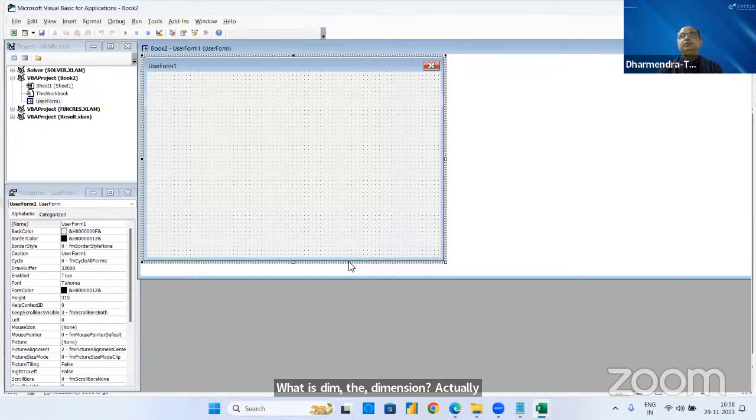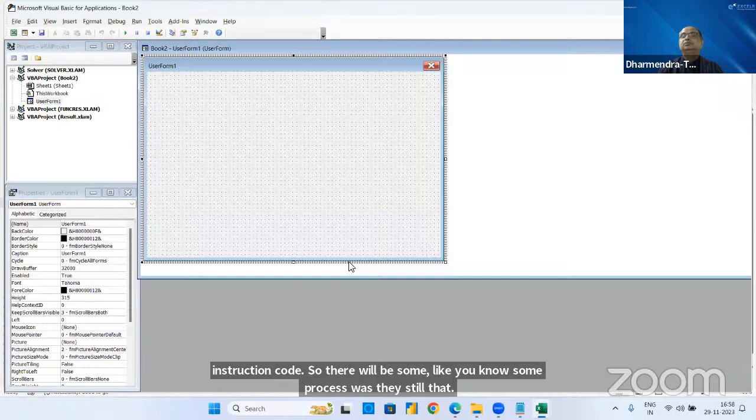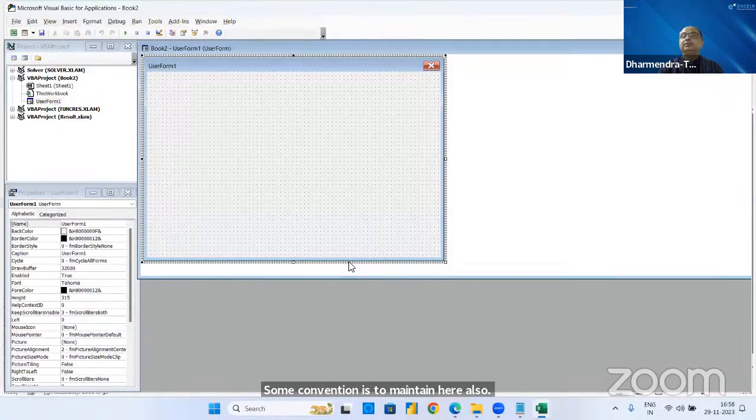Actually, this VBA programming is derived from an old language called BASIC. BASIC means Beginners All-purpose Symbolic Instruction Code. So that convention is still used here also. Dim means dimension, and if you want a data type also, one concept is there. Whenever you want a whole number, go for Integer, but it has a capacity.